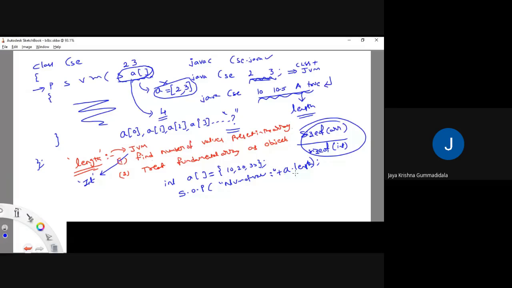So what is the meaning of this? A is an array. For that array, I can apply the length variable so that you will get the output as 3. For example, if I have given the input as 40, then here we will get the value as 4. For example, I want to print all these values. Then what will I do?